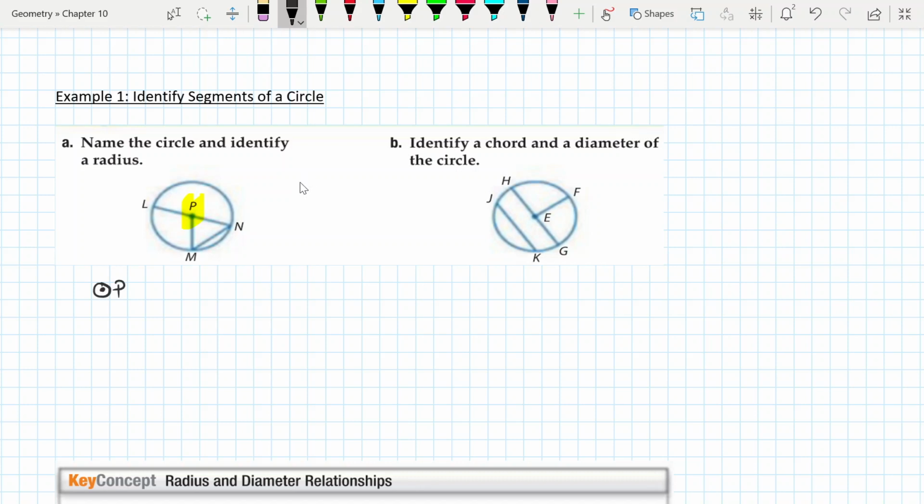And then I have to identify a radius. Well, there are 1, 2, 3 segments to choose from. I could choose PL, PN, or PM. Notice in all of those, the center is one of the points of the segment. Any one of those three could work. It just asked me to identify a single one. I could have stopped right there at that first one.